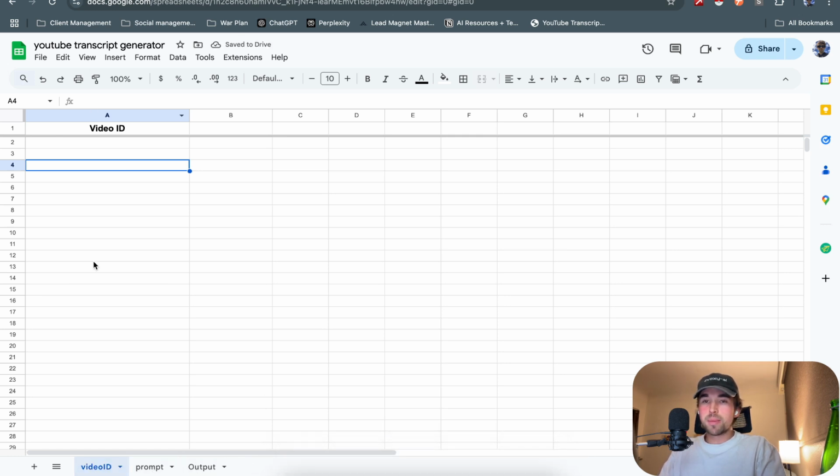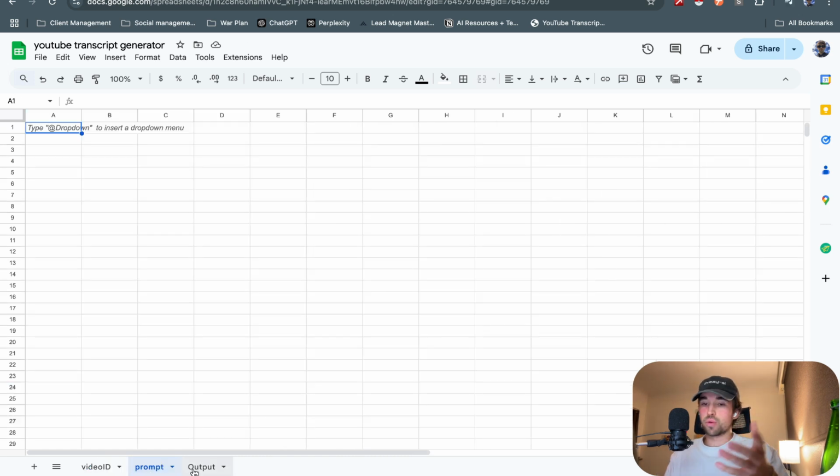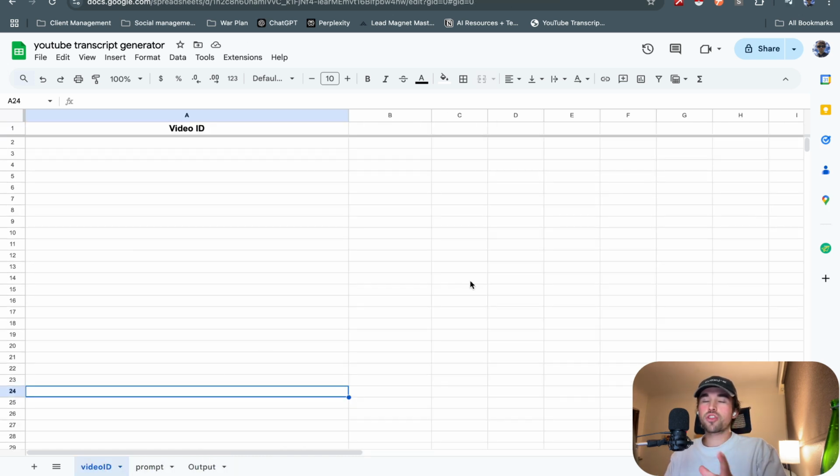Now, you may be thinking, why do we have 3 sheets? Feels like we're just making it more confusing. Well, it's actually quite nice to separate your complex system into smaller chunks so it's a little bit more manageable.